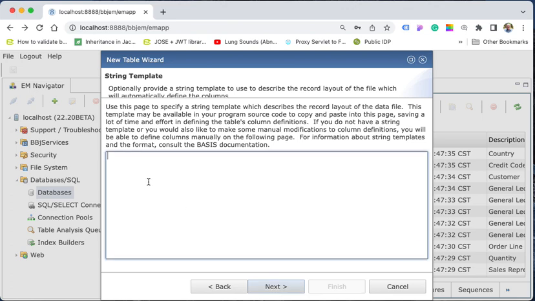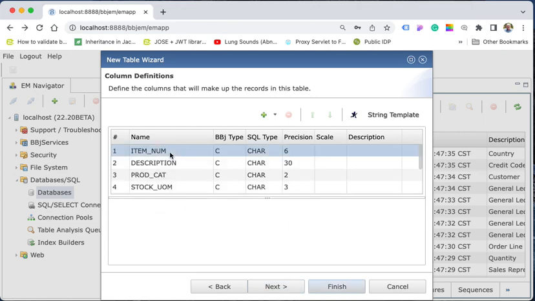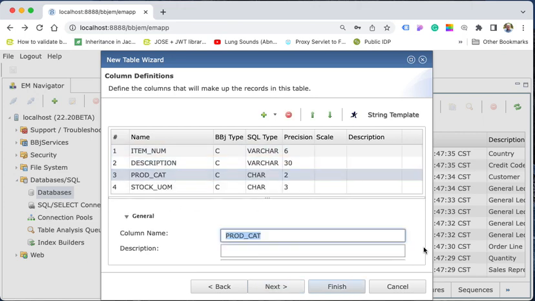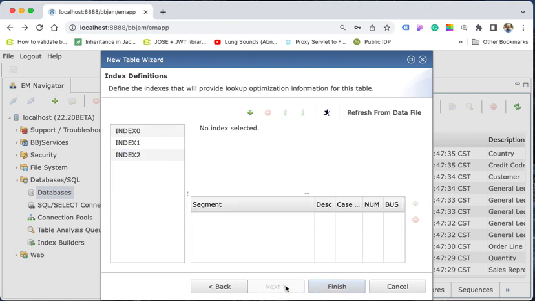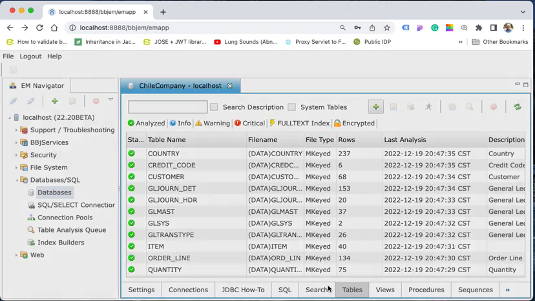We hit Next. All we have to do here is paste in our string template, hit Next, and as you can see, it creates nice column definitions for us that the SQL engine can use for executing queries. Now, when we hit Next, it takes us to the indexes page, and you can see here it's pulled index definitions into the data dictionary based on the keys that are already defined on the data file. So it maps them to the appropriate columns automatically for us. Hit Finish, and we're done. So it's that easy if you have a string template.